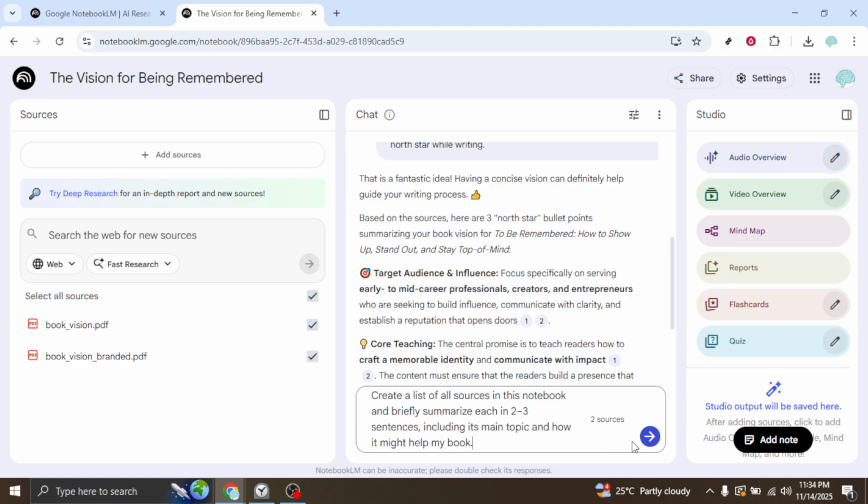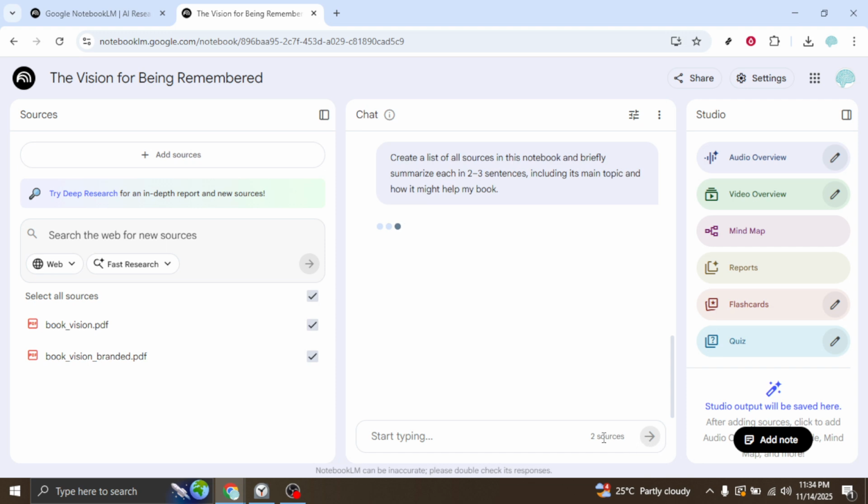Once your research is nicely organized, the next step is to design your book's structure. You might prompt the tool to generate a first draft outline. Aim to include 10 to 15 chapters to give your book a strong backbone.